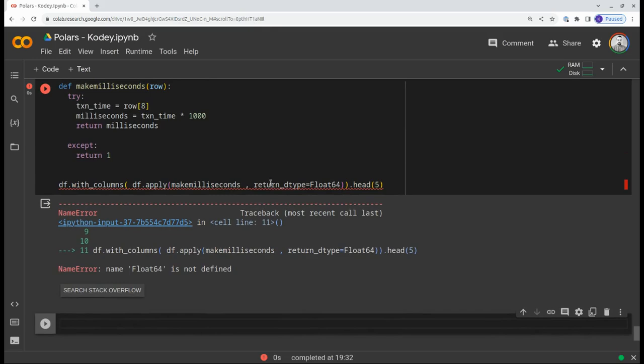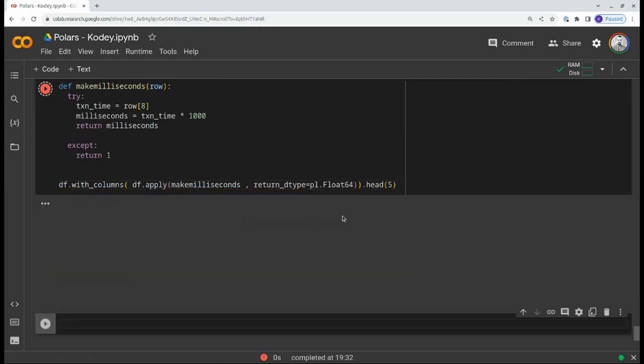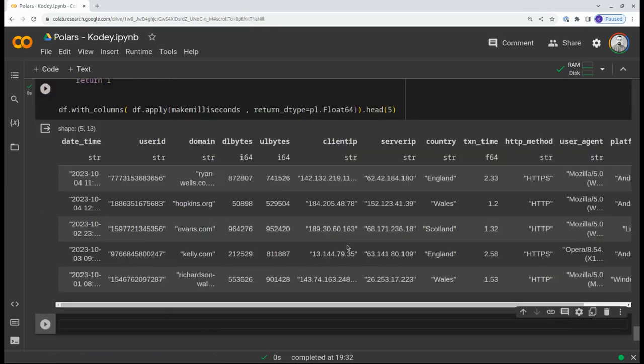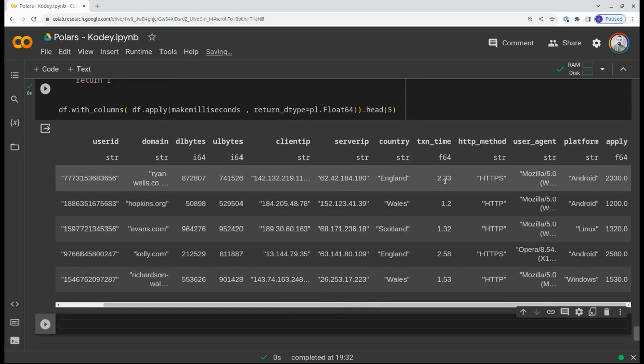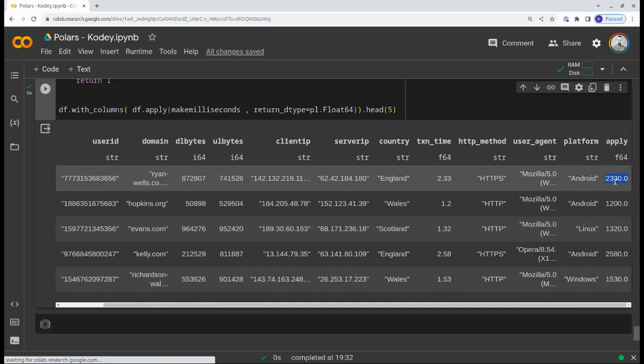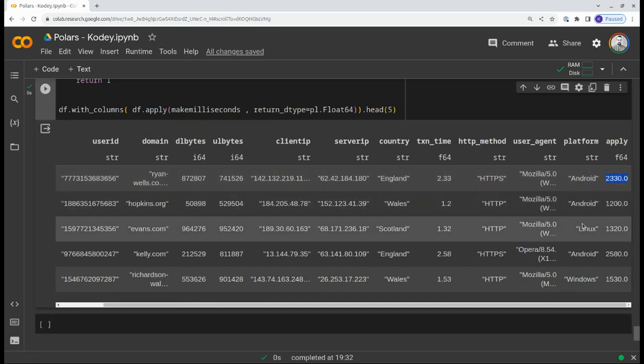So float64 is not a defined data type, and that's because I haven't written pl.float64. So that's a good one to catch. Always make sure that you prefix your data types with pl, which of course is the reference to the Polars library. So in this example, we have our transaction time of 2.33, and that has been multiplied. So it's now 2330 as an output of our function.